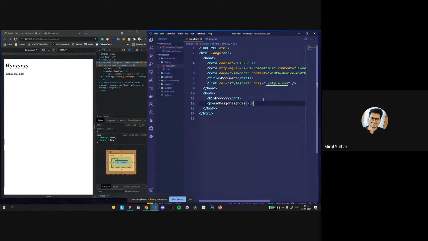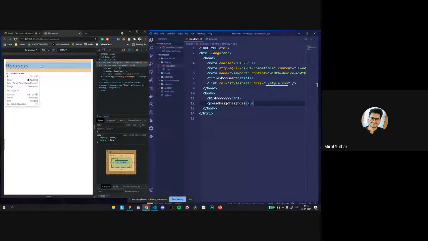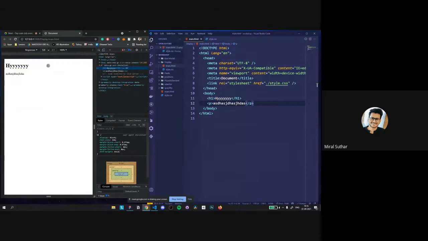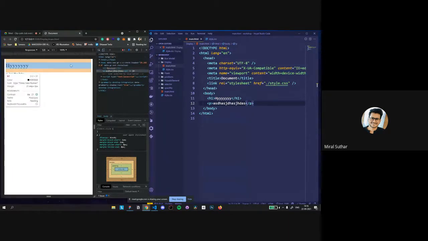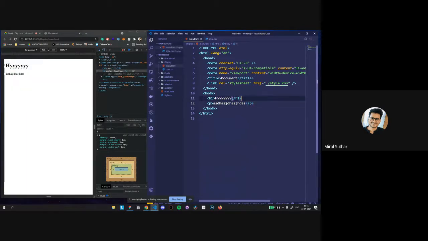So why is it behaving like this? Because it's normal HTML behavior. The h1 is taking the whole size, the whole width of the website. It has a display of block, which is the default value of display for h1 and paragraph tags.